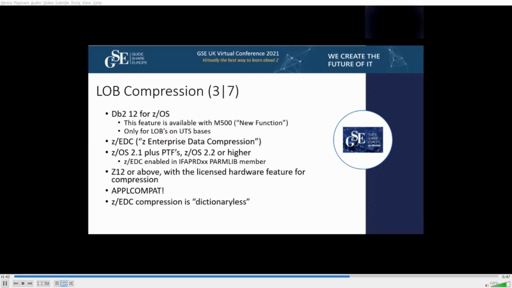What do you need to implement LOB compression? First thing is Db2 for z/OS, which shouldn't be a problem for anyone listening to me at this point. It's not available when you first migrate from V11 and bring up function level 100. It doesn't become available until you bring up M500, which is equivalent to new function mode. Even though we're talking about compressing the LOB, the feature is only available for LOBs on a UTS base.